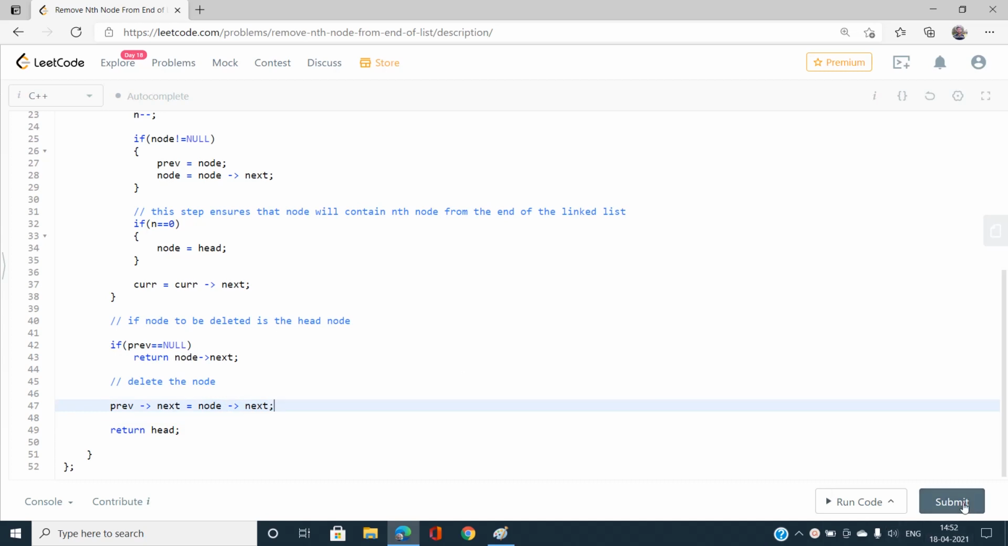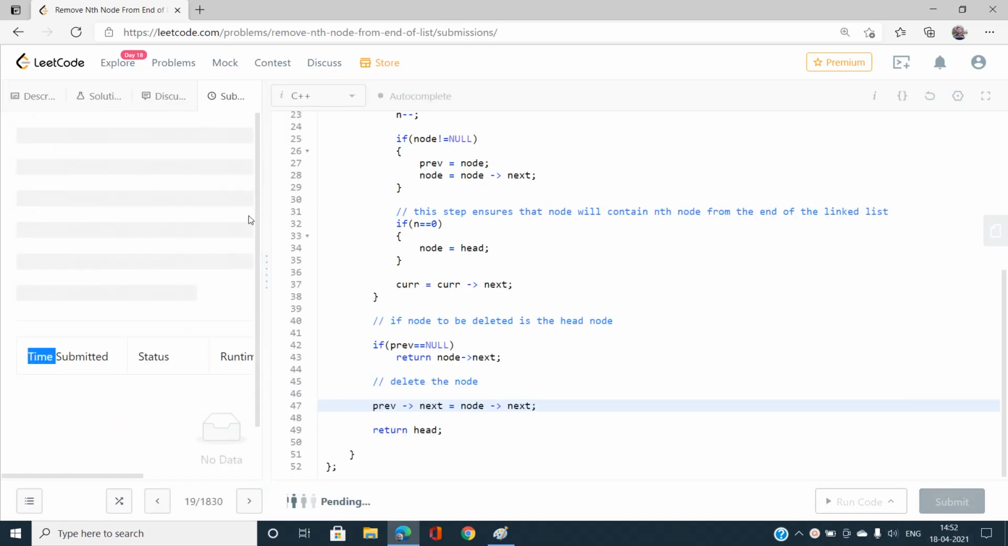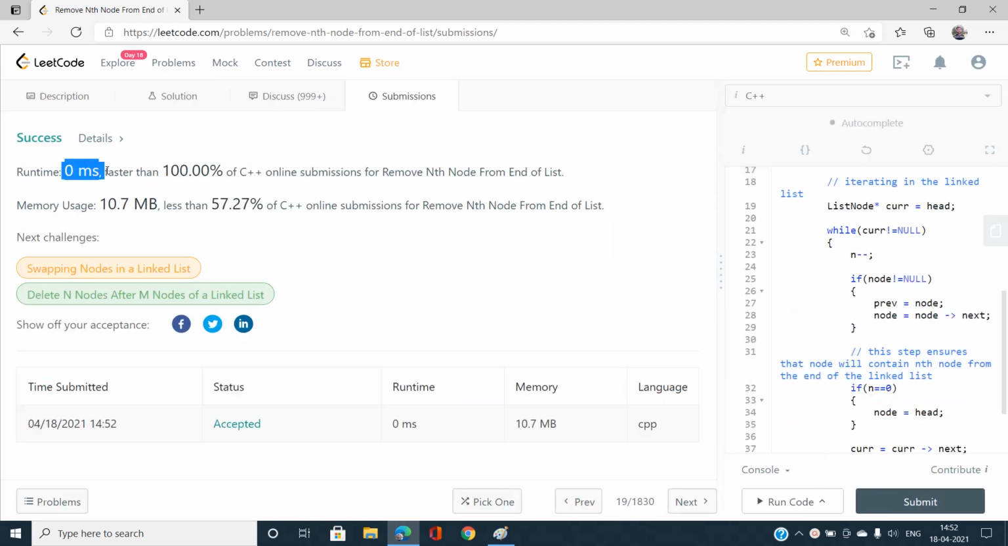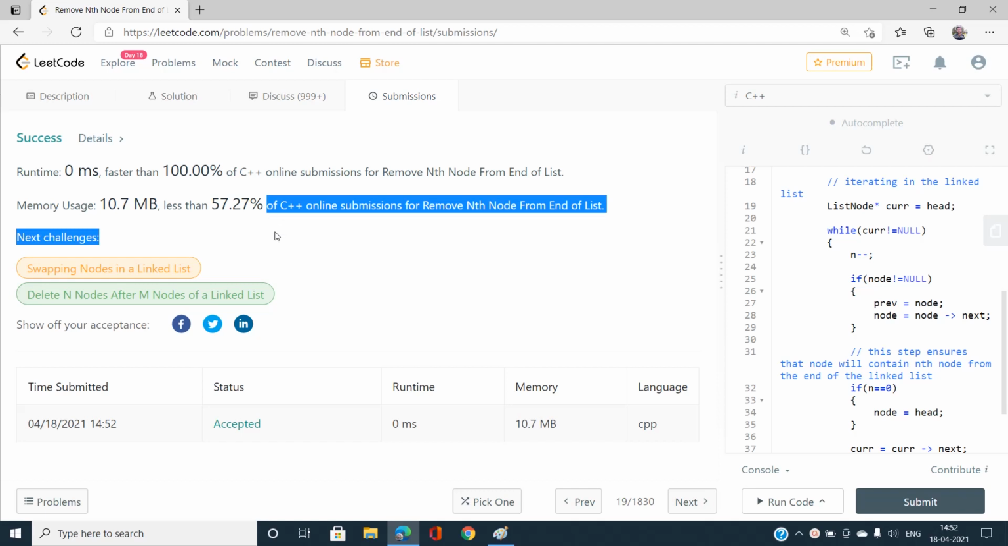Okay, so let's submit this code and check if this is going to be an efficient solution of this problem or not. Okay, so runtime is 0 ms and faster than 100% of C++ online submissions.